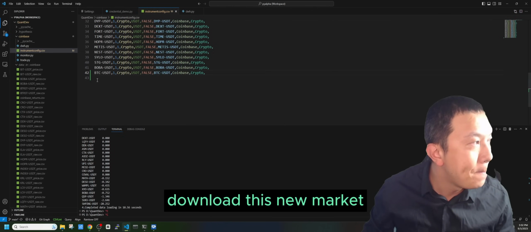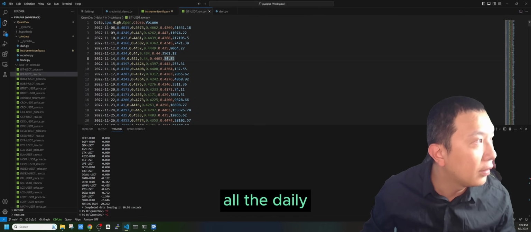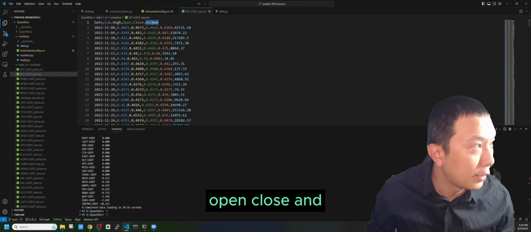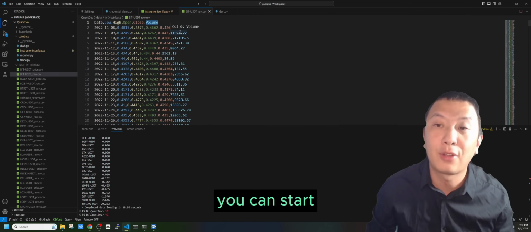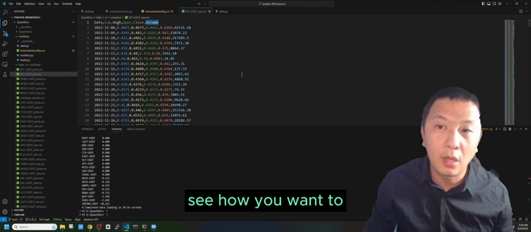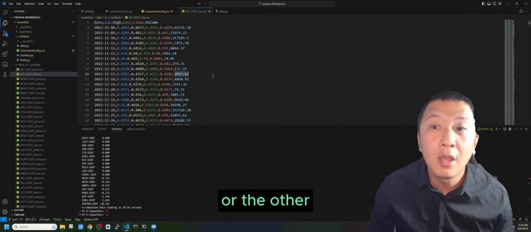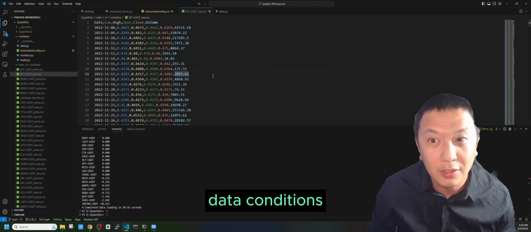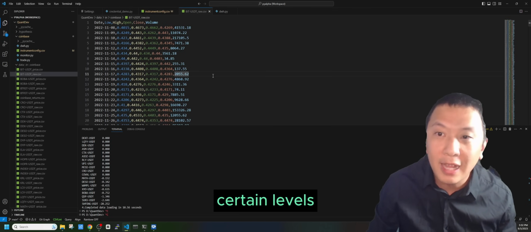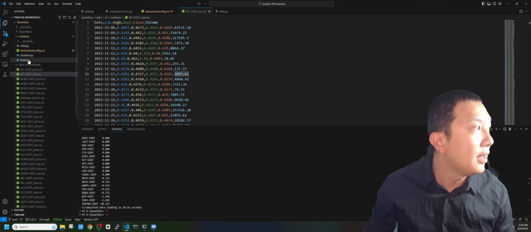this new market data. In this market data, you see we have all the daily market data of low, high, open, close, and volume. From there, you can start building your own investment strategy, see how you want to trade in the market, right? When the market price or other data conditions move to certain levels, you want to start to enter the trade or exit the trade. That's how you do it.